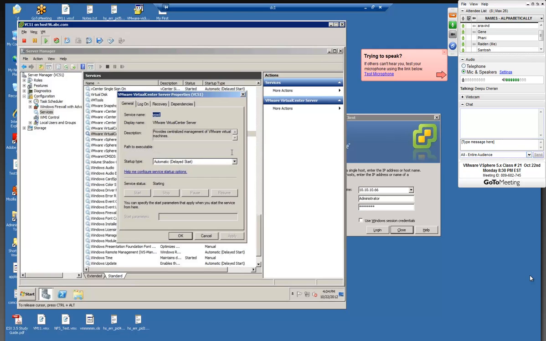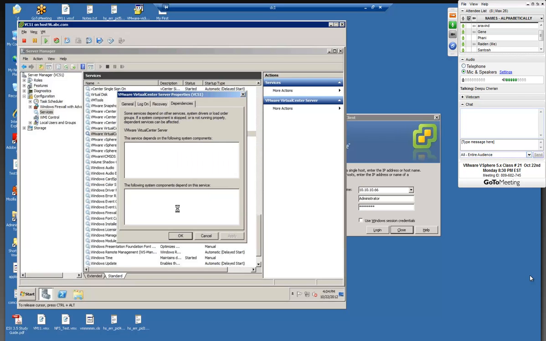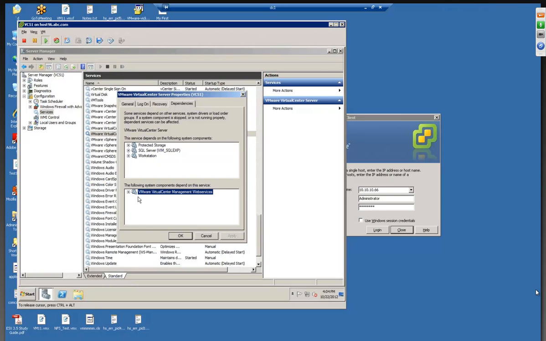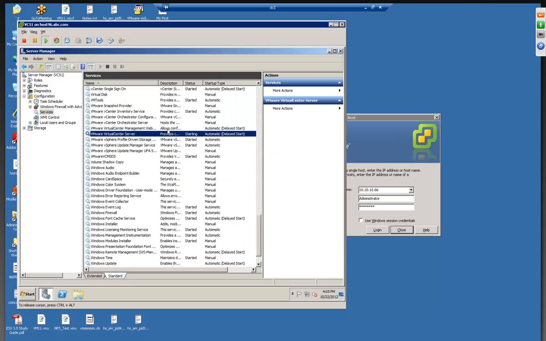So actually the service is this one, the VPXD service. And you also know that it has a dependency on these services. You see that it is protected storage, workstation service, and then the web service is dependent on this service. So if vCenter starts, then only this service can be started. That's why I'm not attempting to start this service now, because this can start only once that is started.